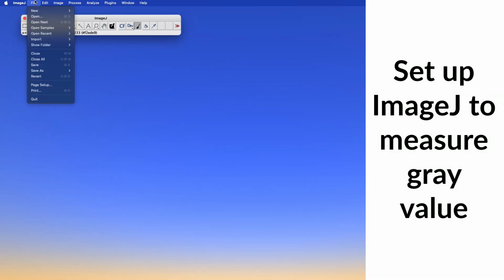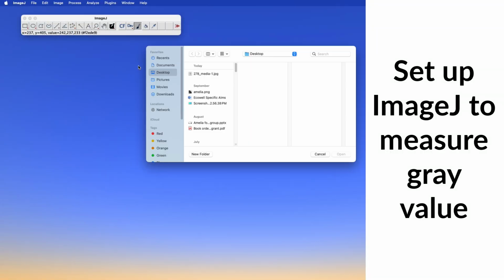Next, we'll use ImageJ to calculate the mean gray value of each well. In digital images, each pixel has a luminance value, or light intensity, which ranges from black, 0 intensity, to white, full intensity. In ImageJ, this value is called gray value. The mean gray value is calculated by adding all the gray values in a selection and then dividing by the total number of pixels. Let's set ImageJ to calculate the mean gray value.